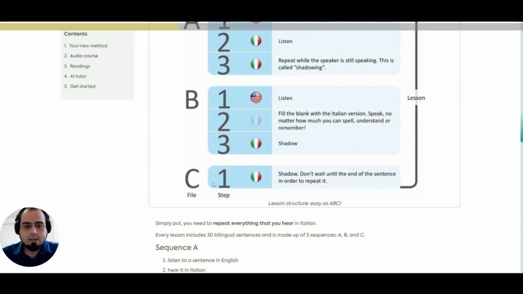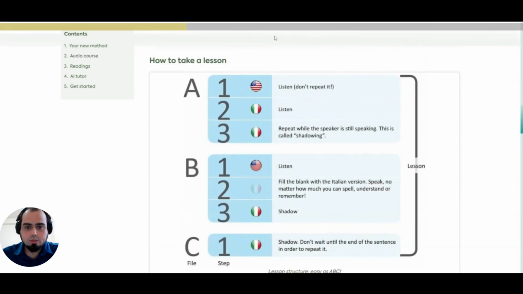And the last one is basically just the Italian sentence. So in the sequence C, they don't give you the English version anymore. They only give you the Italian sentence, and you have to shadow. Don't wait until the end of the sentence in order to repeat it. You have to repeat at the same time when the person is talking. That's it. So this is how you use the lesson.